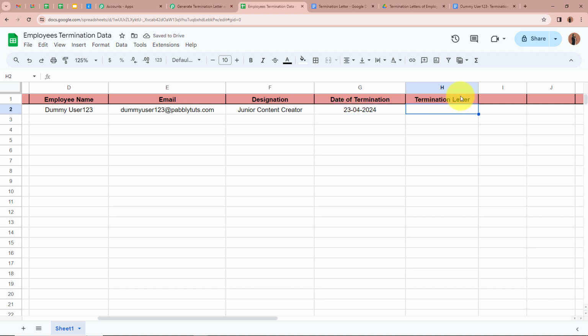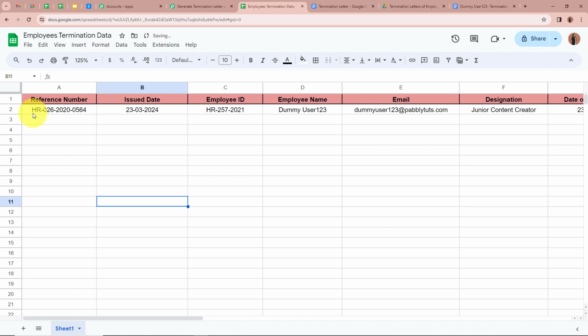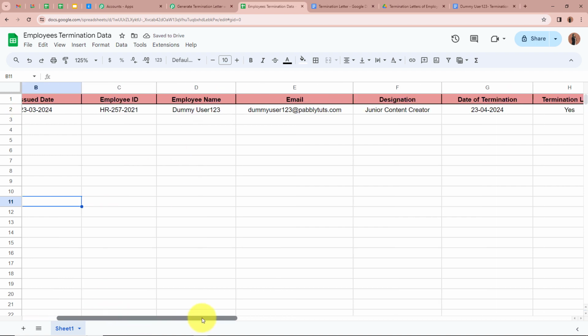Over here for the termination letter section, I'm going to write yes, because I want that whenever I write yes, then only the termination letter should be generated and forwarded to the employee whose details I'm going to add right over here as an email with the help of Gmail. So over here, I'm going to write yes. So as you can see, I've filled in all the details right over here.